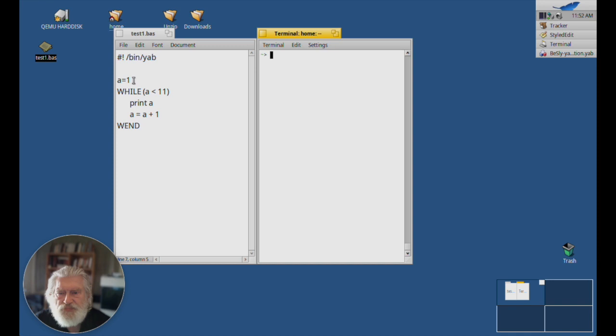So we set the variable a to 1. So we say while, and then there's in brackets, you have to put this in brackets by the way, a is smaller than 11. Print a. And then make a 1 bigger than it was before. Now, in case anybody's interested, that doesn't work in YAB.